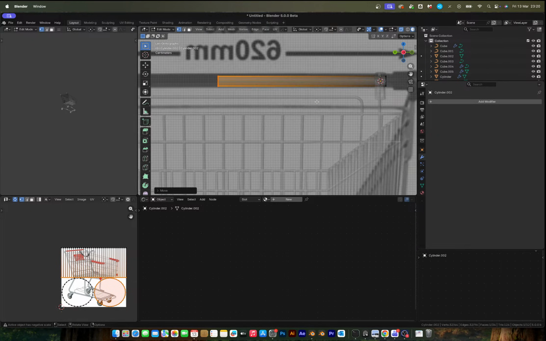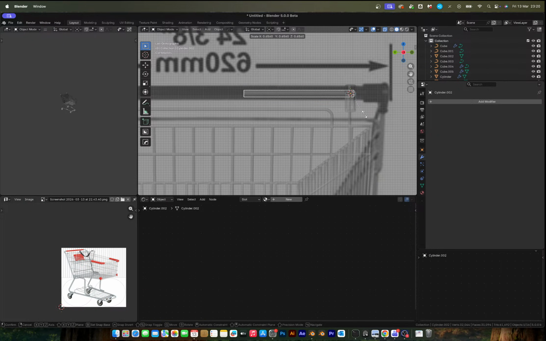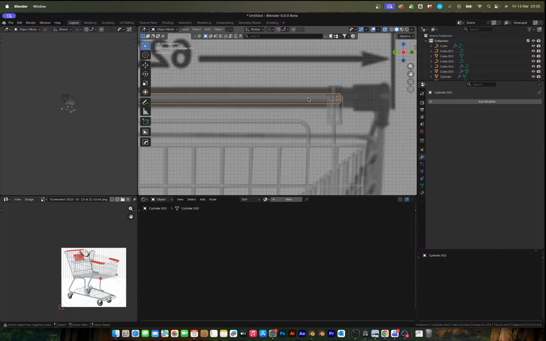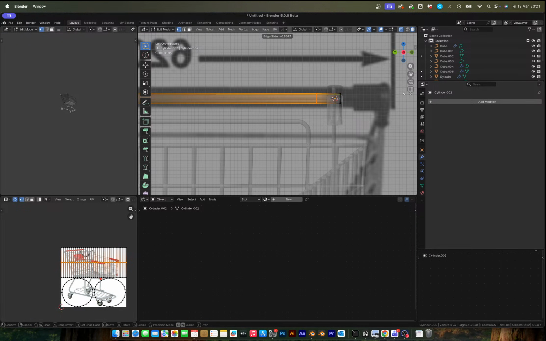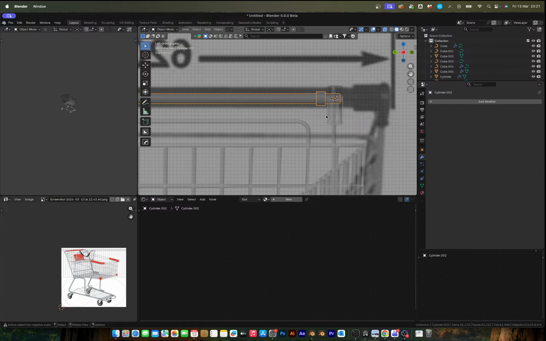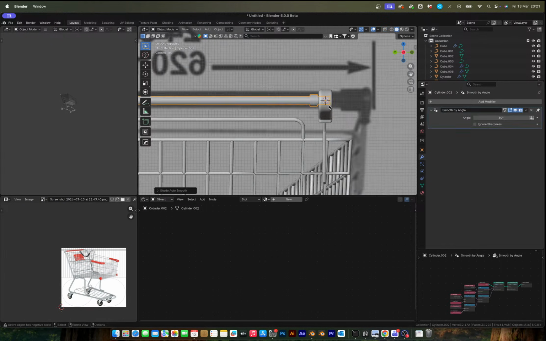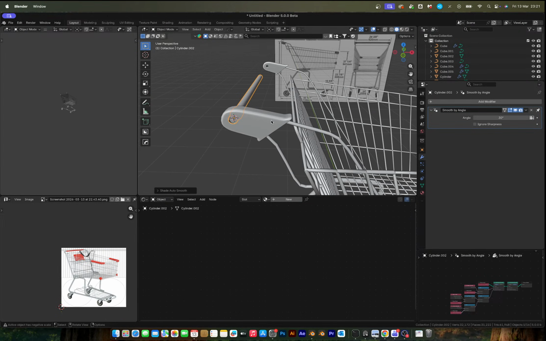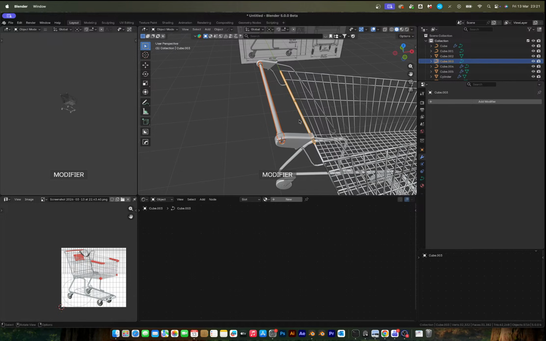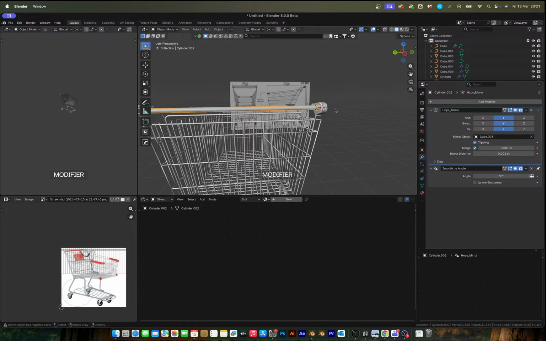GY this. Right here, I can bring this in here, bring this in here, select this outward like so, and this I'm going to shade auto smooth. So this is cool. I'm going to select this, and then mirror, and that's cool.